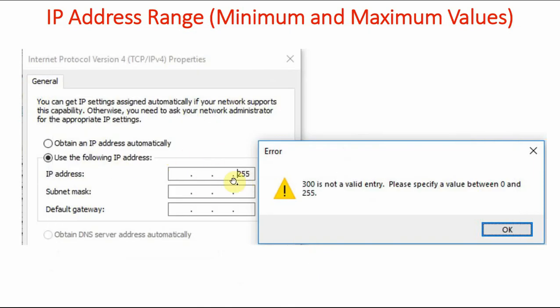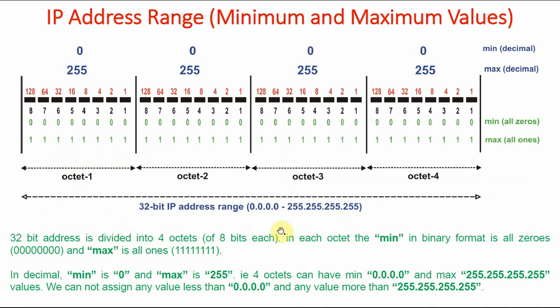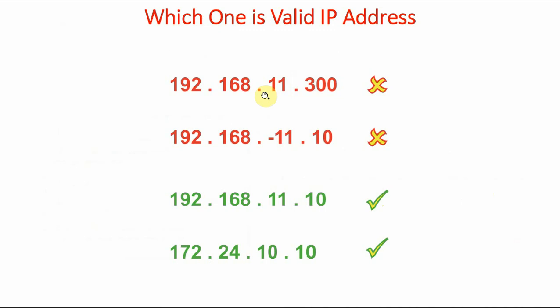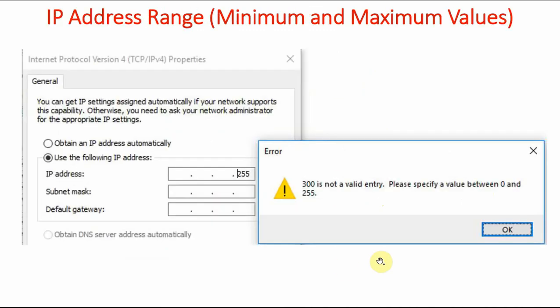That means when we type 300, what message was it giving? 300 is not a valid entry. Please specify a value between 0 to 255. That means our address range is between these values, it cannot be less than this and it cannot be more than this. And these are our valid and invalid addresses. And if we enter any other value, it is going to give you an error.